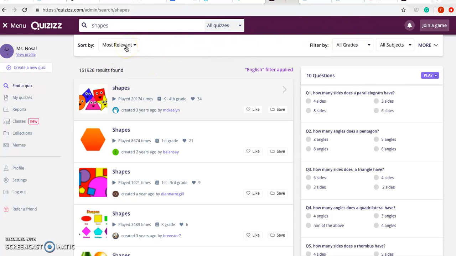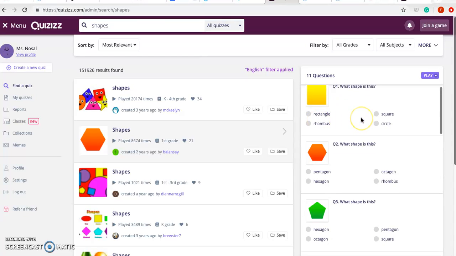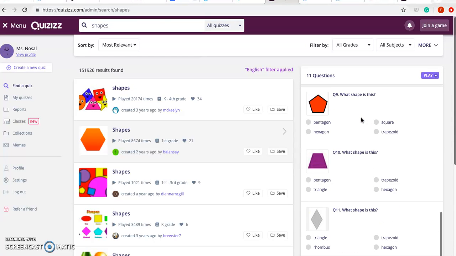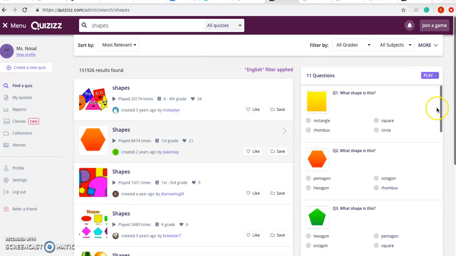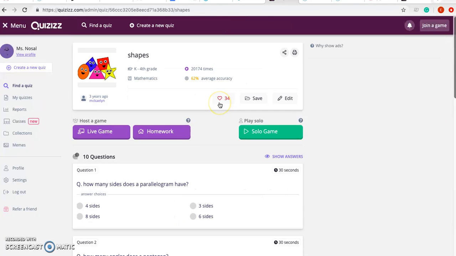You can separate it by most relevant, most played, most recent. You can go by grade, subject, and then when you do highlight over a different quiz, it will give you a little overview of the different questions that are going to be on there. You can view the full quiz. So I'm going to click this first one right here.